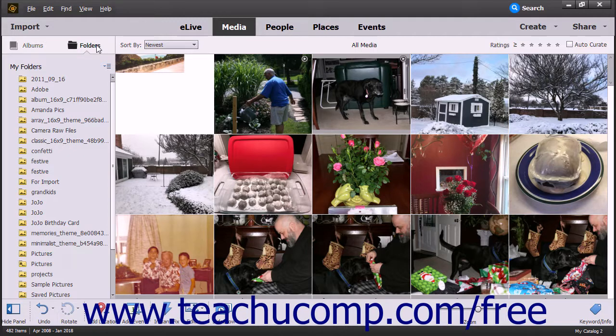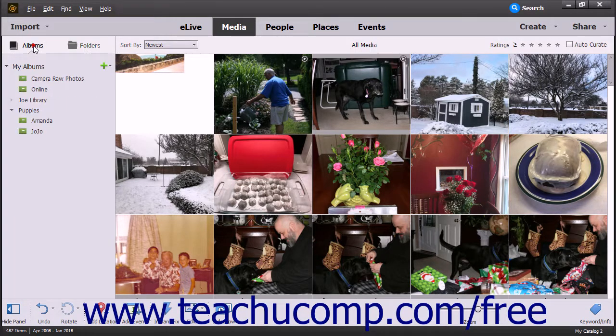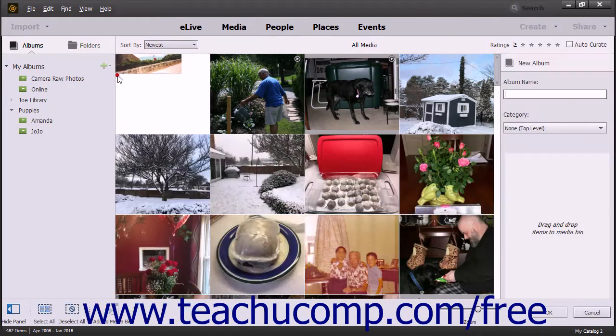To create a new album within the organizer, click the Albums button at the top of the Albums and Folders panel. Then click the Create New Album or Album Category drop-down arrow button in the upper right corner of the Albums and Folders panel. It's the small green plus sign with a small downward pointing arrow to its right. Then choose the New Album command from the drop-down menu that appears to display a New Album panel at the right side of the window. You can also directly click the actual plus sign part of the same button to open the same panel.